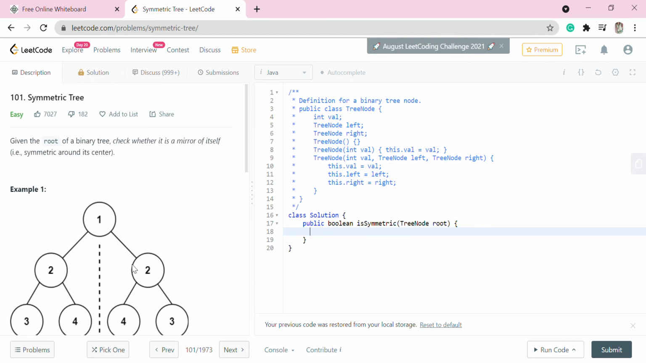So what you want to do is traverse the left side and traverse the right side and check if it's equal. Like the left side should be equal to the right side. If it's equal, then it's a symmetry. If not, it's not a symmetric tree.